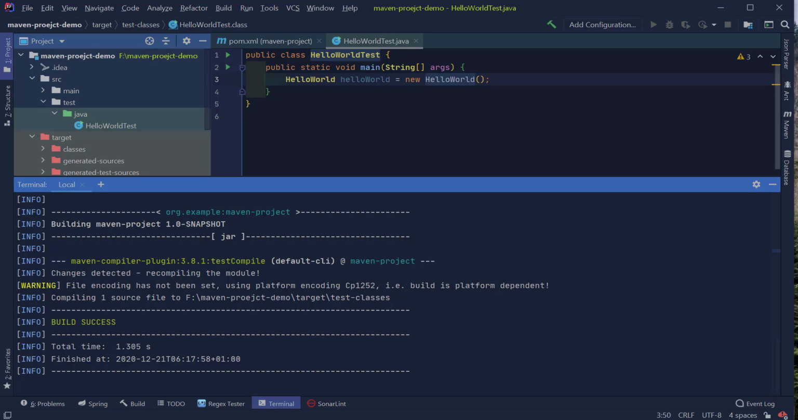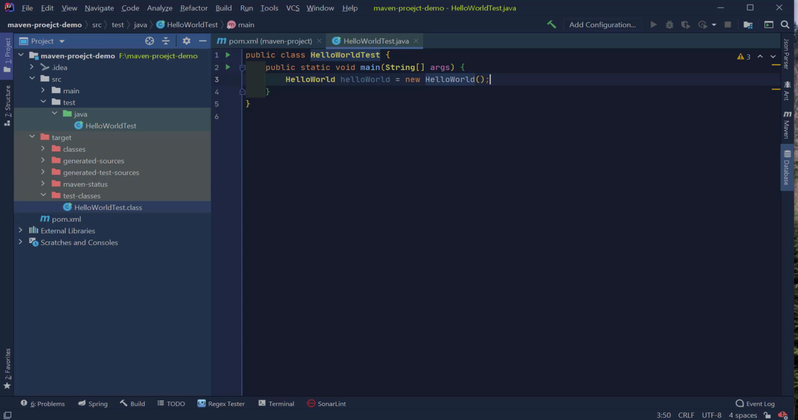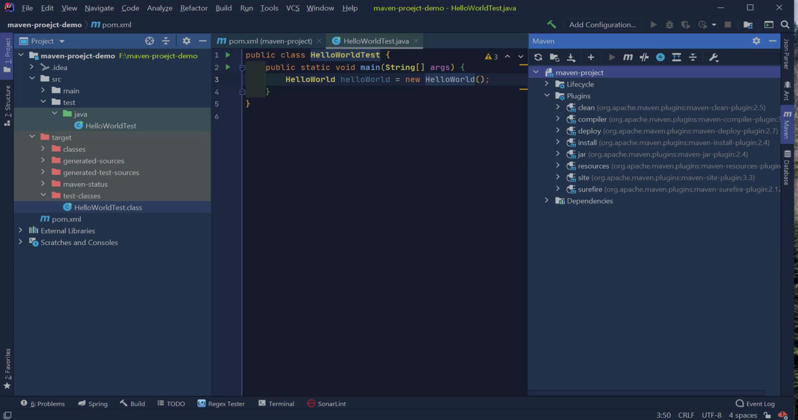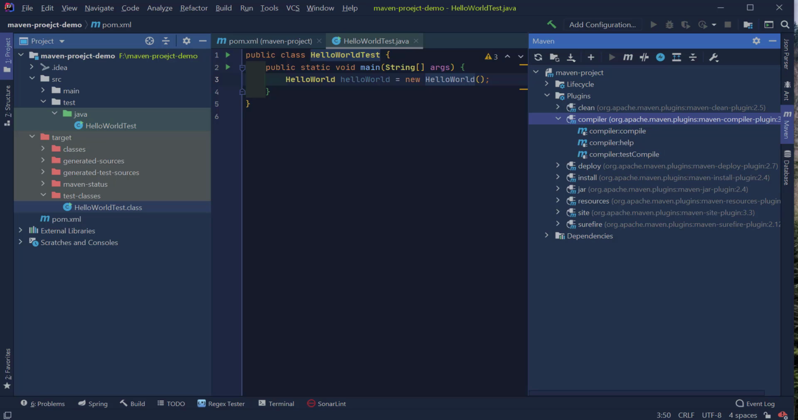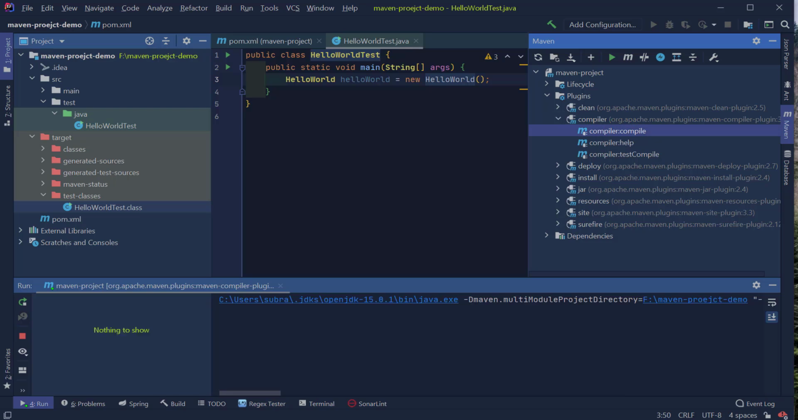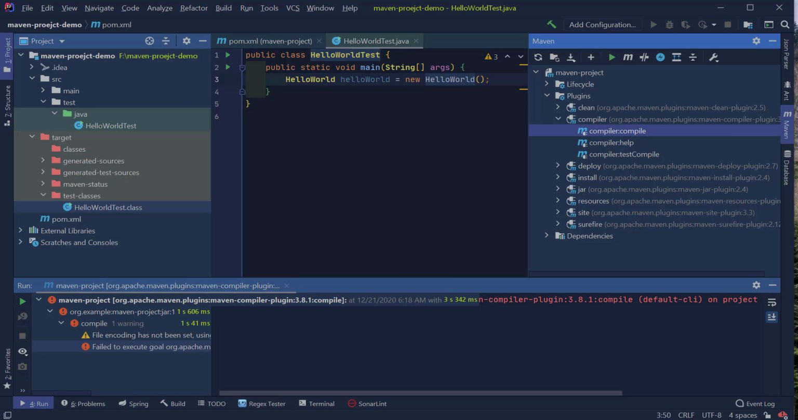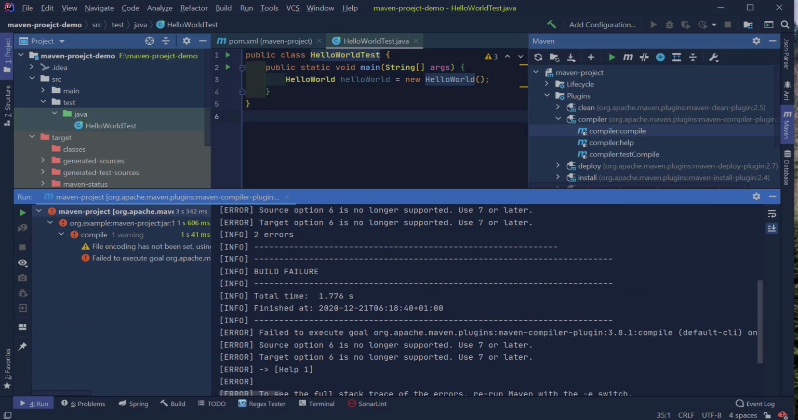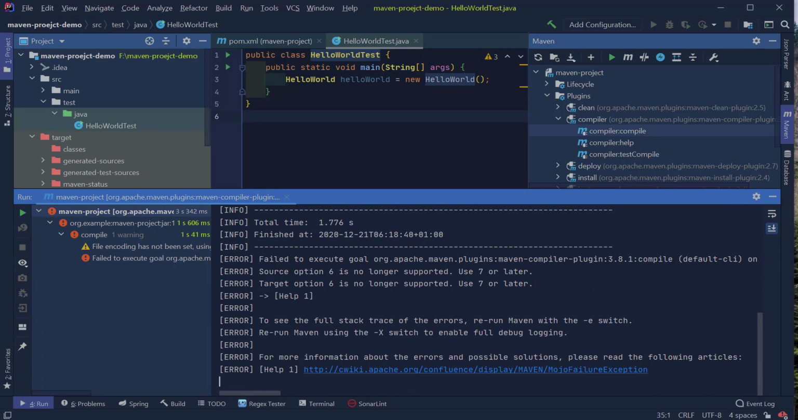We can also try to execute these commands from IntelliJ instead of running from the terminal. We can do that by first clicking on the Maven tab to the right side of the IntelliJ IDE. You can find this tab to the right side of the IDE, and under the plugin section, expand the compiler plugin and click on the compile goal. So you can see that the compilation failed because the Java compiler version of Maven inside IntelliJ is configured to Java 1.6 by default.